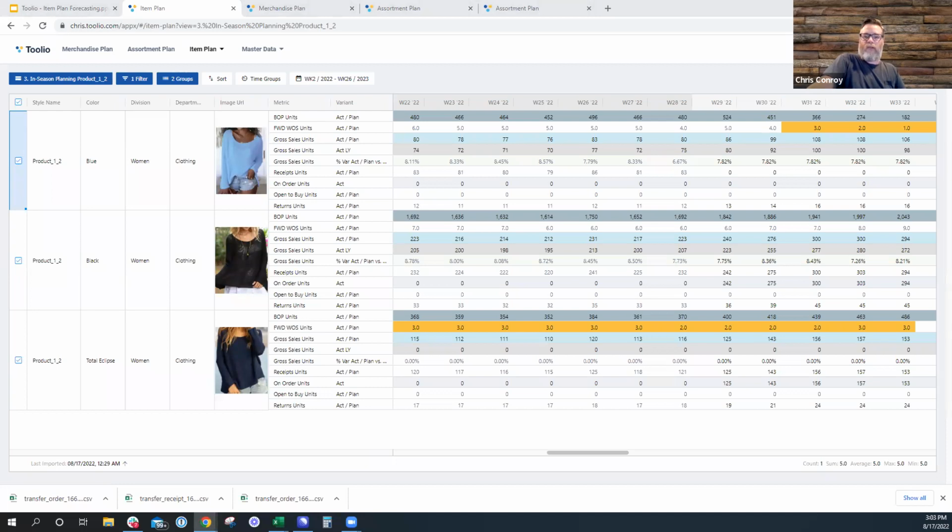This is the first, like I said, everything's changed in the last 4 months on how you can do your forecasting. We're also adding forecasting to merchandise plan, so you'll see more and more coming down the pipe.